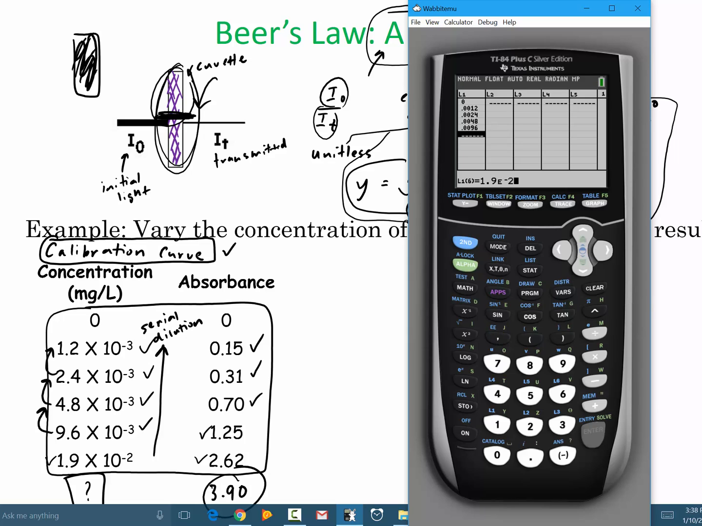Okay, and now for my y data, I'm going to put the absorbance. I'll put 0, 0.15, then 0.31, then 0.70, 1.25, and 2.62. Now I'm going to make sure my plot is turned on. So go to stat plot, make sure it's on, and make sure I'm not graphing anything else. Now I'm going to hit graph. I think I'm really zoomed in, so I'm going to press zoom and choose zoom stat. So I'm going to hit 9, and there's my line.